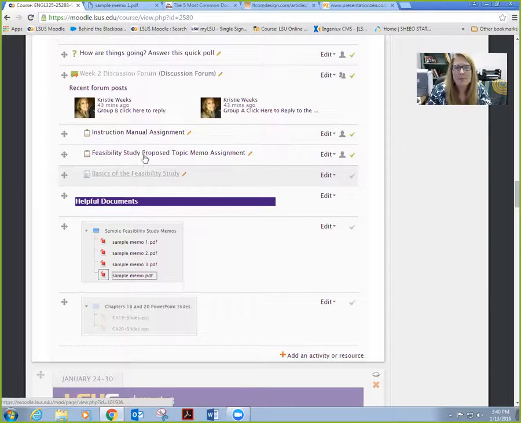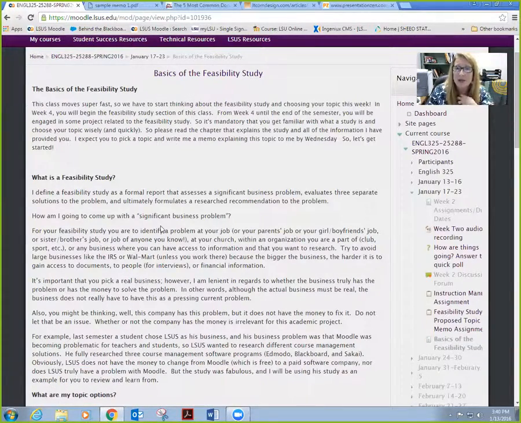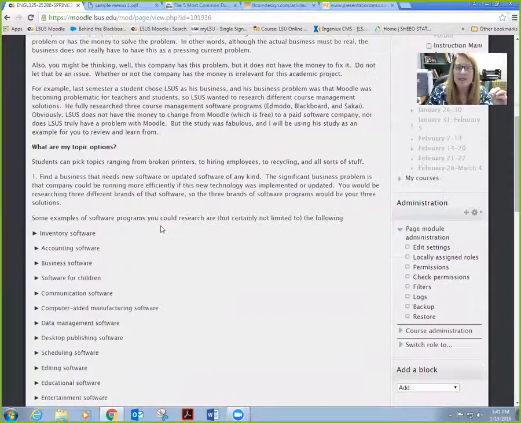So let's look at, I have a document here called The Basics of the Feasibility Study. You really need to read this document. It defines what a feasibility study is. It talks about what I mean by a significant business problem and how to go about finding one. And then, most importantly, it shows your topic options.